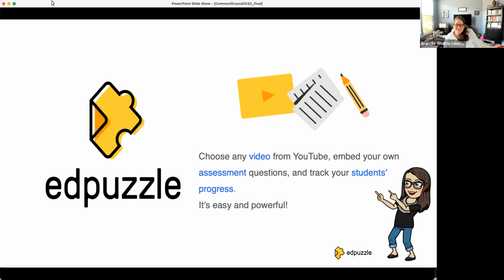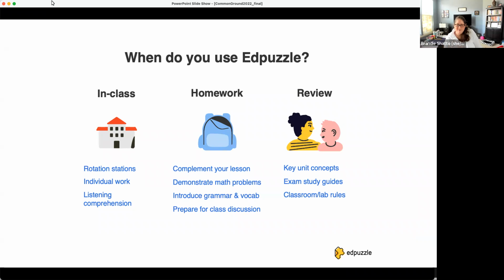So let's see, what do we have on the next slide? Yes. I think I stole this from Edpuzzle's website. So lots of different ways to use it, right? Like in class, if you do centers or rotations, Edpuzzle is great because you can have students watch a video, but you can also add that accountability piece by embedding in those assessment questions. So you can make sure that they're really listening to the video and paying attention.